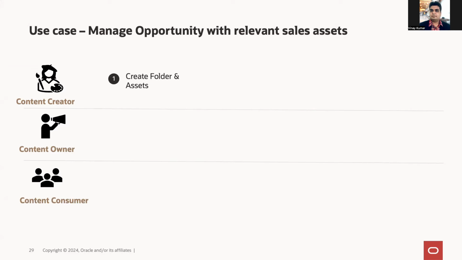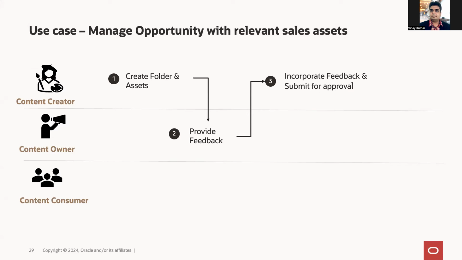If I were in your place, I'd create a folder and ask the content creator, please put everything here and share that with me for feedback. I'll provide feedback, you make changes, we do multiple revisions, and finally, if it's all good, you submit for approval, I'll approve it, and this content goes and sits in one place where it can be reused.